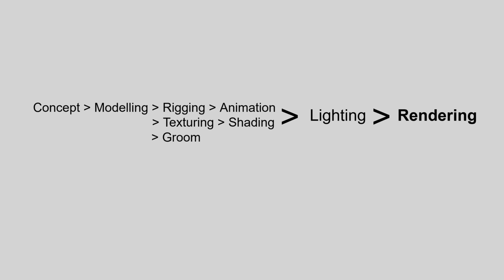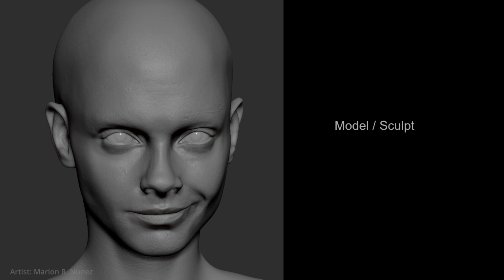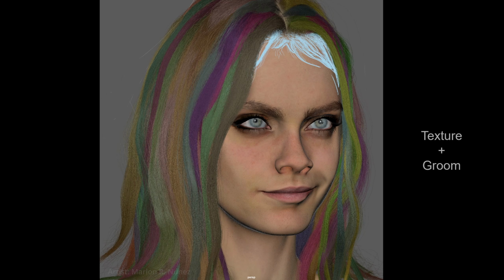Animation has a dependency on rigging. You can't really animate until you have a rig, but you can begin blocking an animation even with an incomplete rig. Once all those stages are done and the shots have been animated, it gets passed on to lighting. And finally, once all that is approved, it gets passed on to rendering, where the computers do the number crunching. Visually, the pipeline looks something like this. You have your model and your sculpt, you do your textures and your groom, then you do your shader and your lighting.